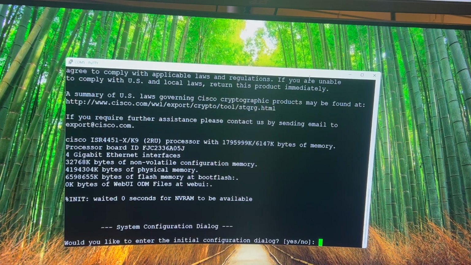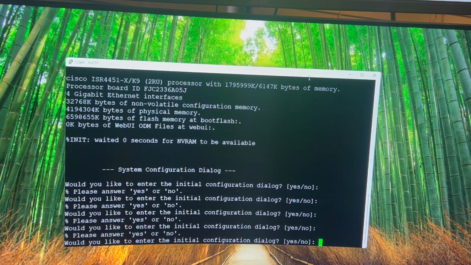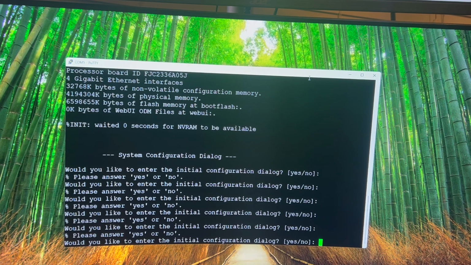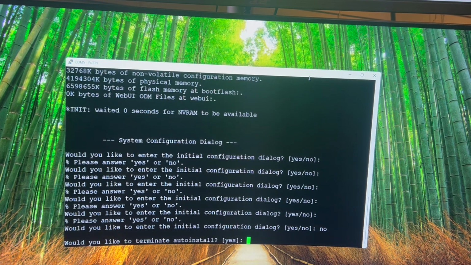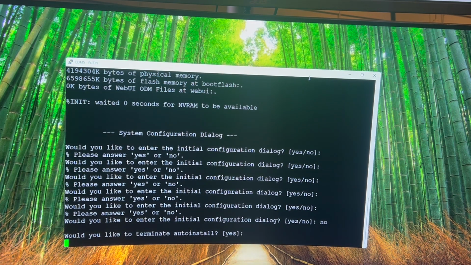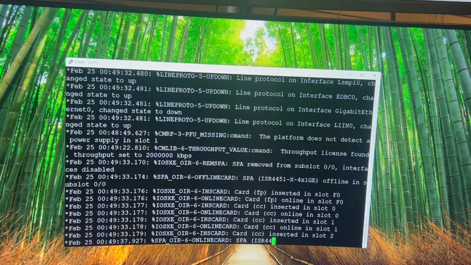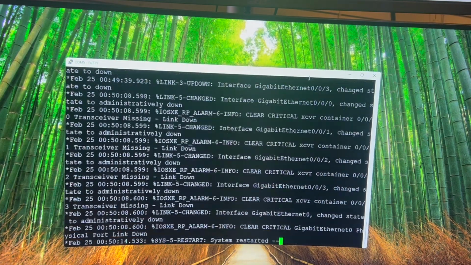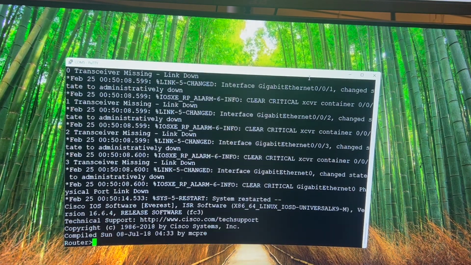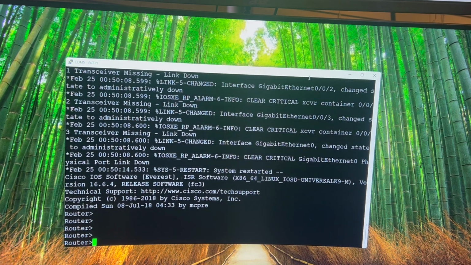All right, so our router has officially booted. It's asking for the initial configuration dialog. Of course, we do not want that. And yes, we want to terminate auto install. Now this usually takes a minute to register and actually terminate auto install, so I always have to give this router a little bit of grace when it first starts up. As you can see, he's rolling out now. We should be able to take control of the device, and we can.